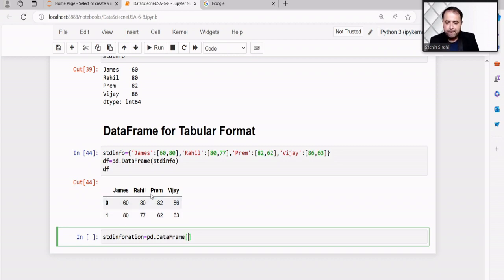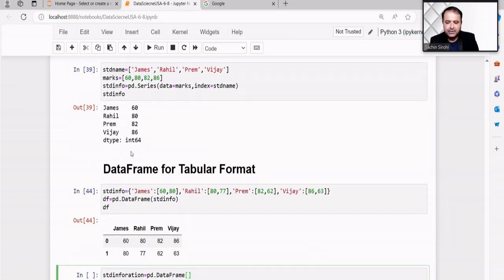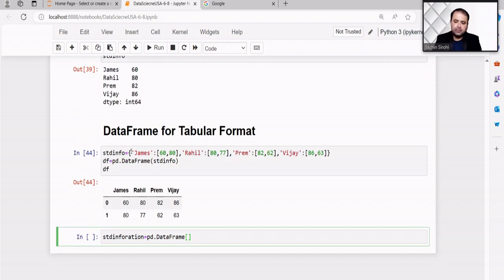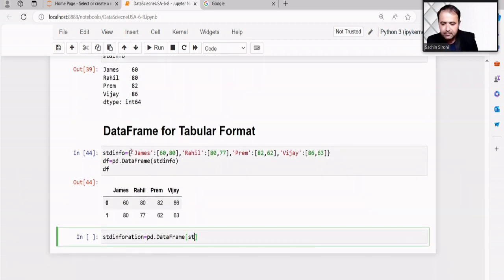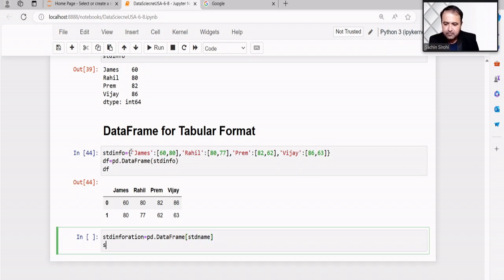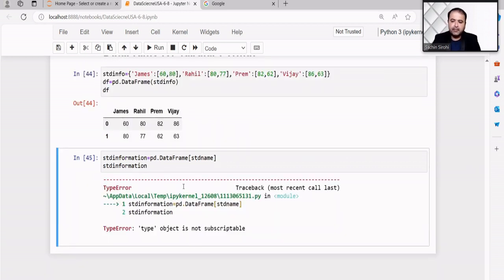And pass this value, std name, because now we need to supply the value. Like name, std name. So it says like type object is not supported.